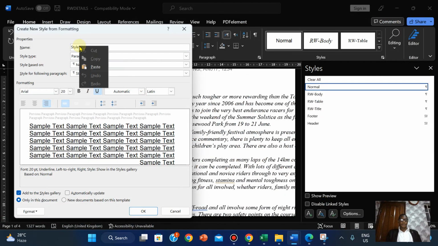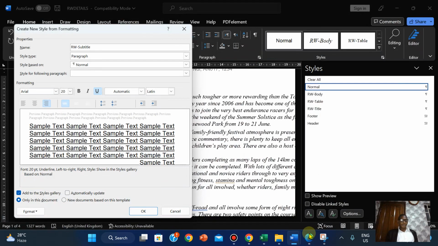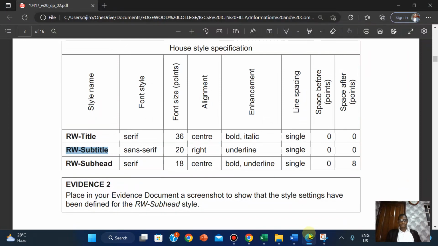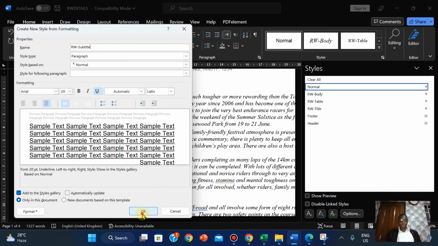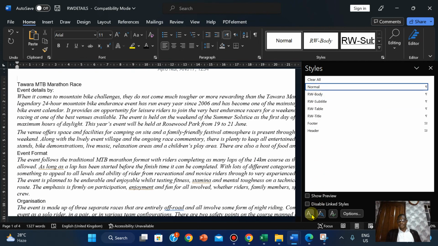Okay, just going to copy this, paste it here. Arial 20. Right align. Okay, create the final style.